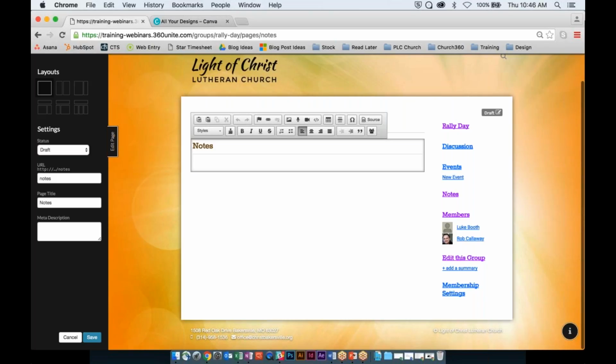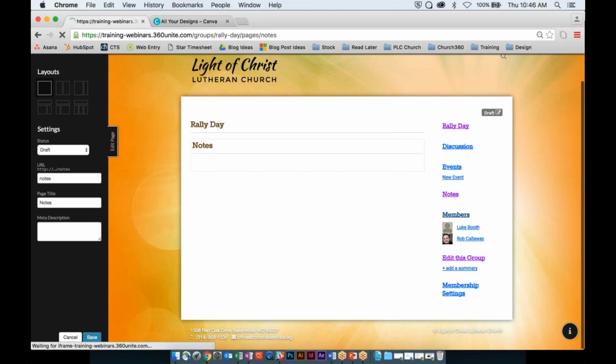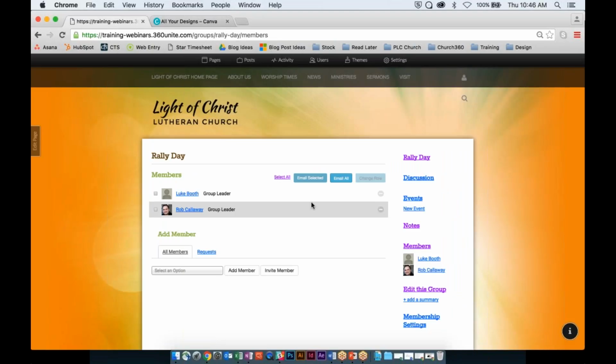So under the members tab, you can email the group members. So you could select everyone and email them or email all. So that's an easy way to email just this group. But that can only be done by your group leader. You can't just have anyone email them, just the leader.